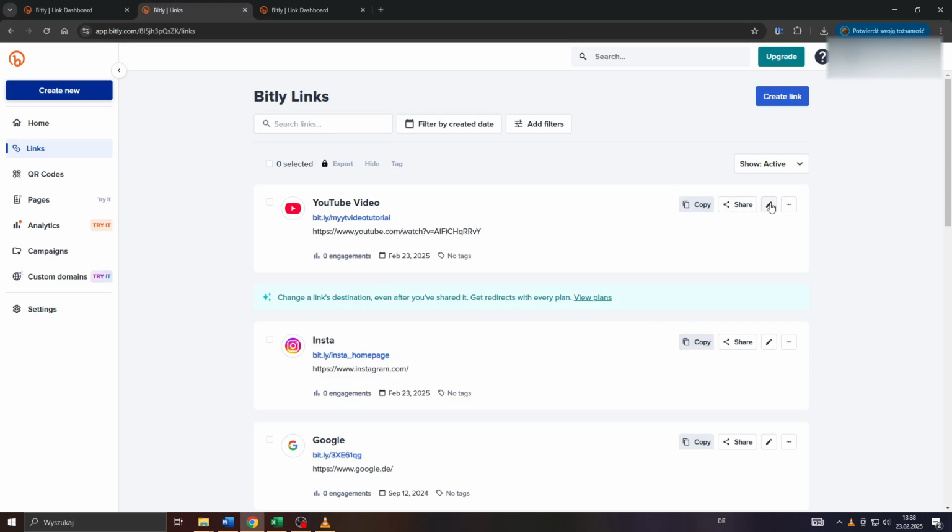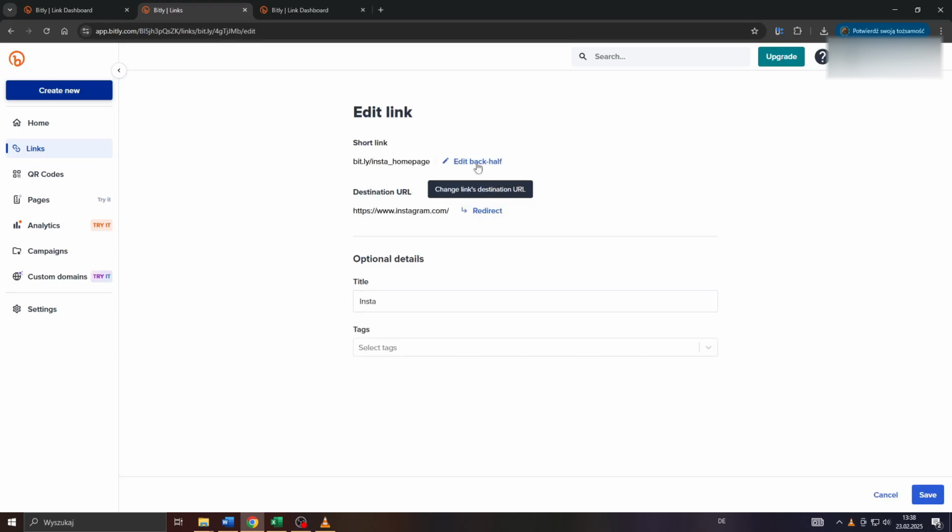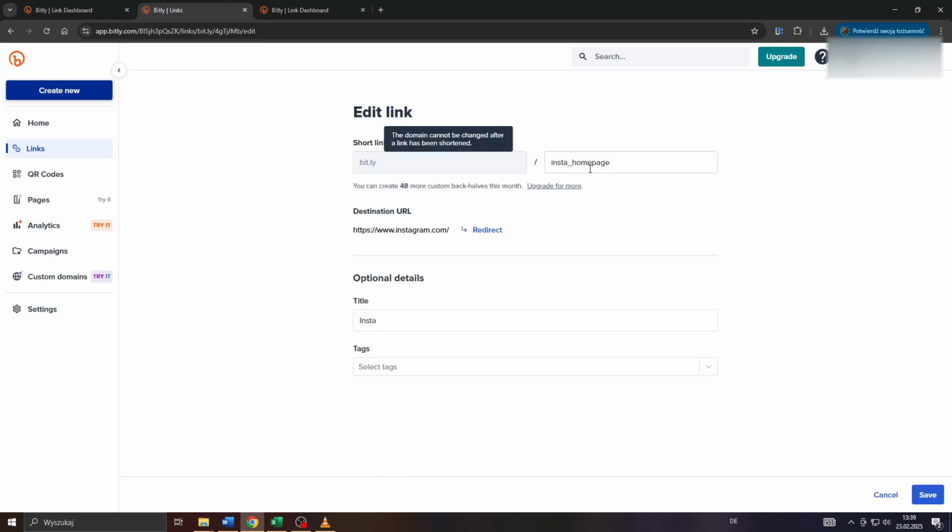Now, what you want to do, guys, is click on that icon here to the right to access the customization features here on Bitly. And basically, there are two different ways how you can customize your shortened link. The first option would be to assign a custom backhalf to your shortened link. You may do that by clicking on Edit Backhalf here.